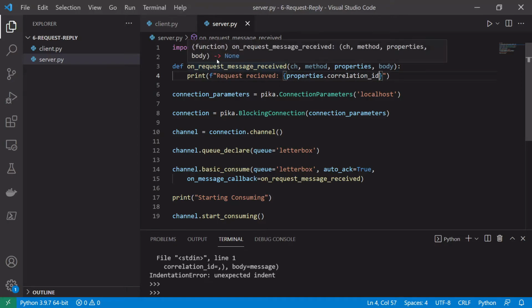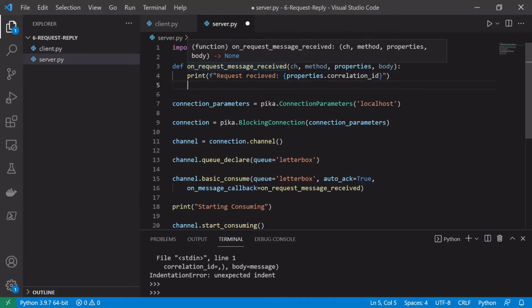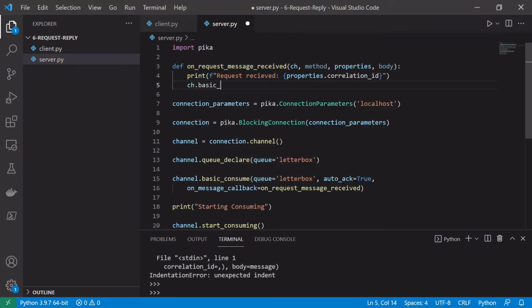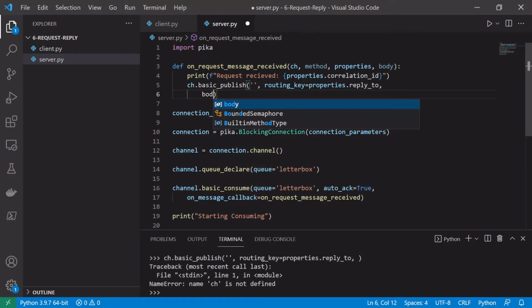And what do we want to do when we receive a request? Well, basically the whole point of the client server and request reply pattern is to send a reply. So to do that, when we're in the callback for on request received, we can actually publish our reply. So channel.basic_publish. Again, we want to publish to the default exchange, so we can leave the exchange blank. And the routing key will be the reply_to that we sent on the message. So again, we can use properties.reply_to, and we can set the body to whatever we want.